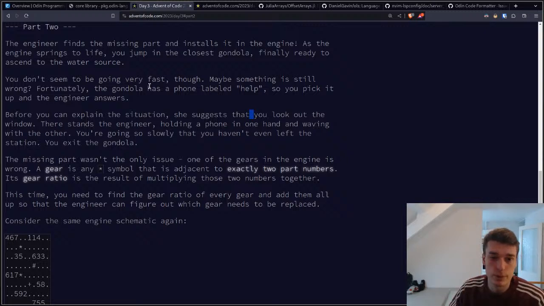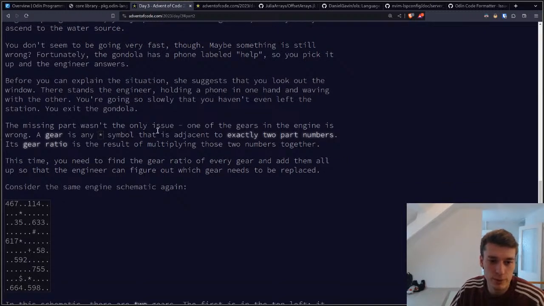Before you can explain the situation, she suggests that you look out the window. There stands the engineer holding a phone in one hand and waving with the other. You're going so slowly that you haven't even left the station. You exit the gondola. The missing part wasn't the only issue. One of the gears in the engine is wrong. A gear is any star symbol that is adjacent to exactly 2 part numbers.